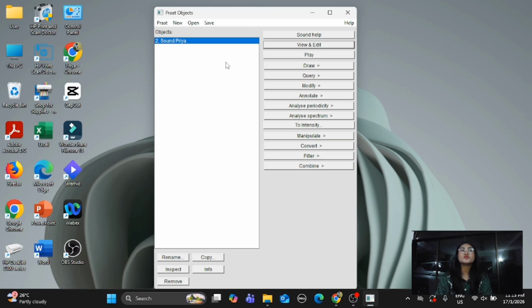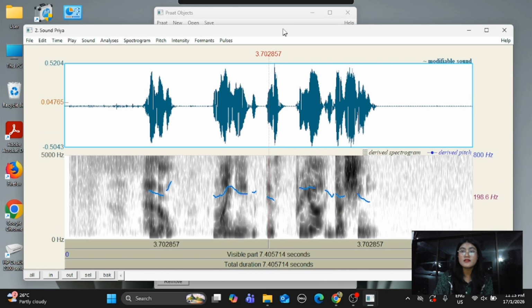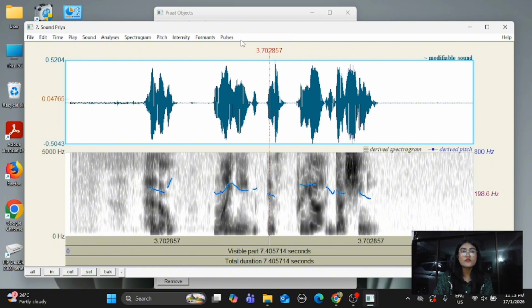Now, if you want to take a good view of it, or if you want to edit your audio, on the right hand side you can see there are multiple buttons. You need to click on view and edit. And there you go, another window pops up on your screen. Right over here, we can see the waves, the intensity of your audio. There's also a pitch here and the duration of your audio. If you want to hear your audio, you can click any part of the buttons here. So let's hear it.